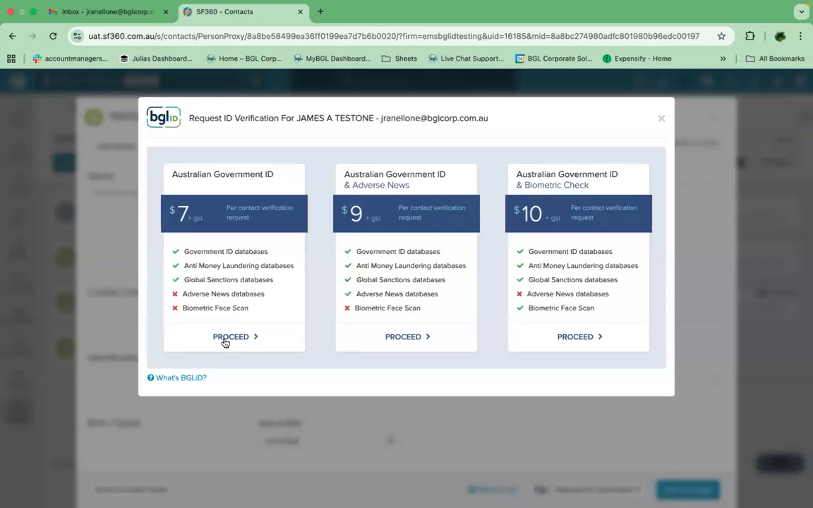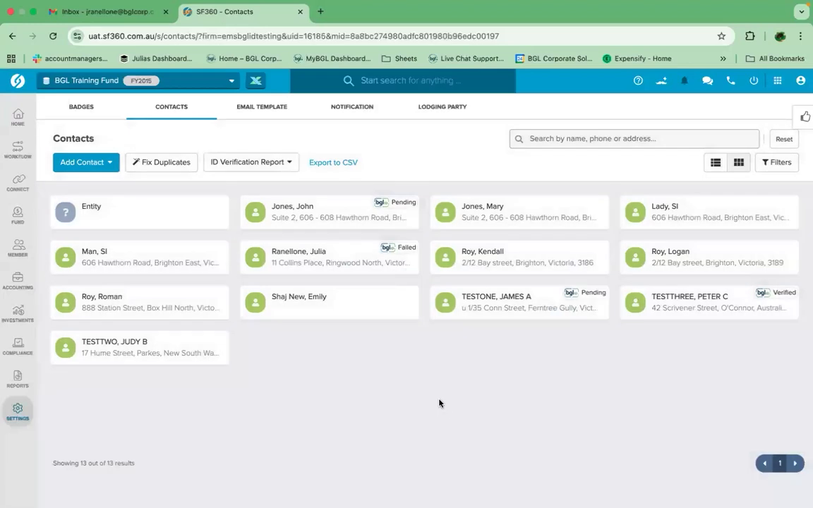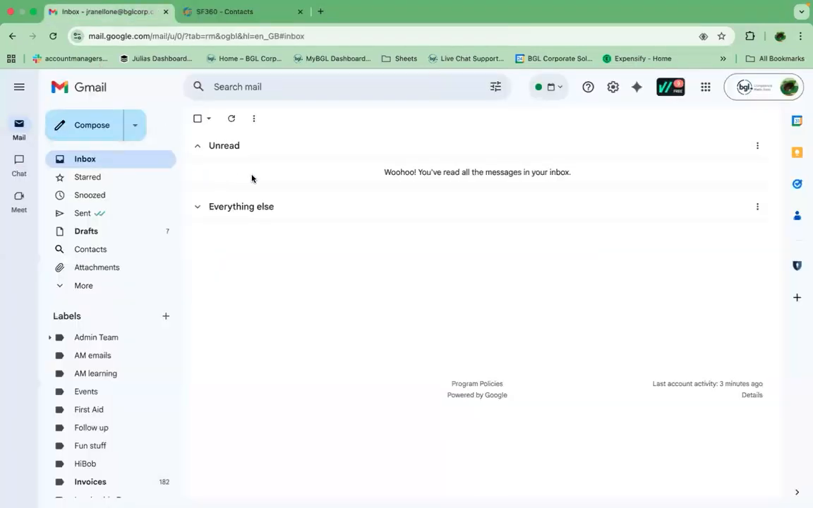So for this one, we will just go ahead with the Australian Government ID. So once you click process, you can choose one identity type or two. So if you're happy for them to just submit a passport or just their driver's license, you can select one, otherwise you can select two. So we'll send that one through. And then you can see here that it does come up as pending now, waiting for that check to be done.